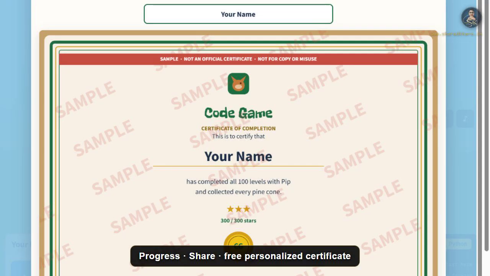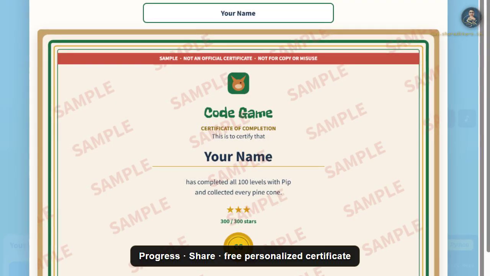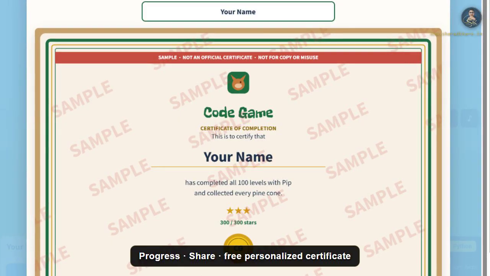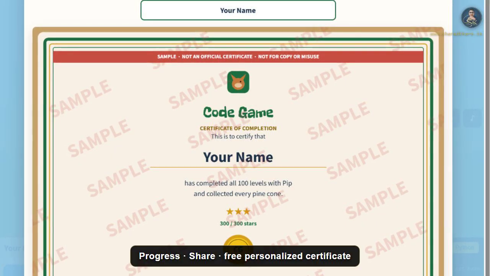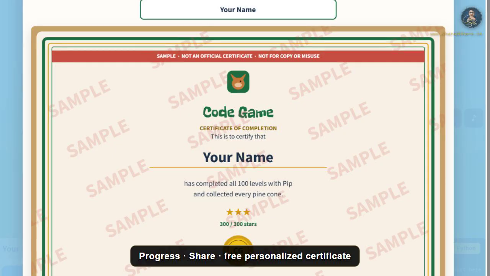Code game also remembers your progress in the browser, including stars, hints, mute, speed, and language choice. Share copies a link to the current level, so a friend can land on the same puzzle. Sample certificate shows a watermark preview, so you know what you are working toward. The official certificate is free, personalized with your name and your lynx's name after every cone is collected. It even tracks your star total out of the maximum, so careful play shows up on the paper.